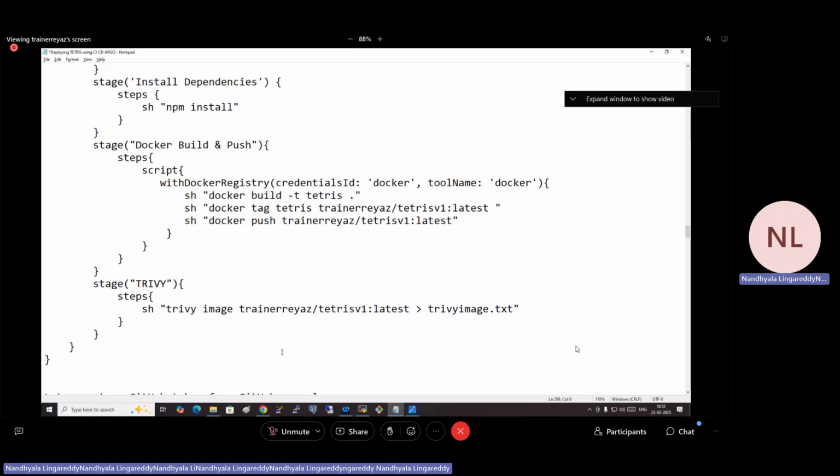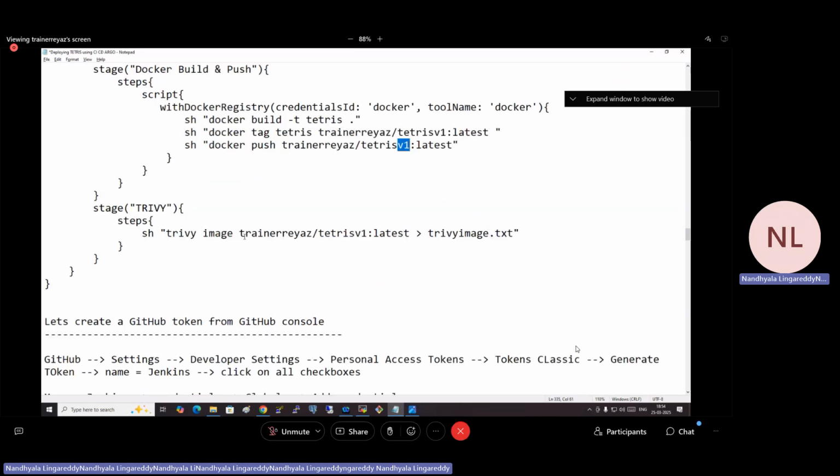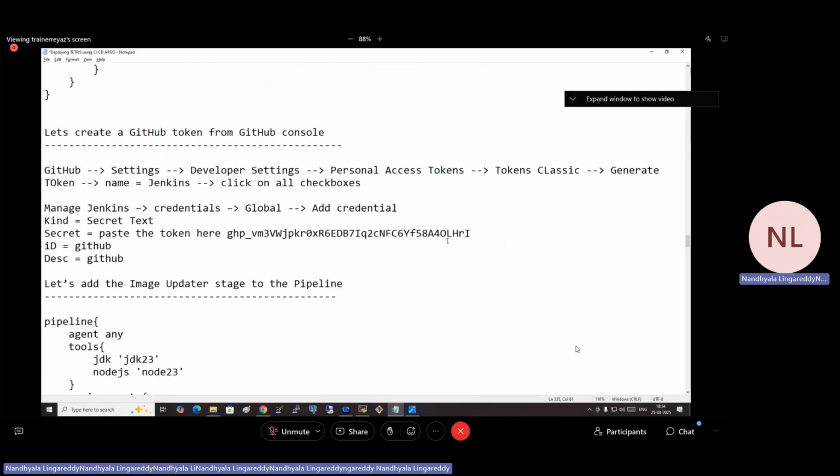Yes. So it took the code from version one, right? And then it built it, tagged it, and pushed it to Docker Hub with version one colon latest, and then it has scanned it. Did we create any container here? No. So what we did, we created an image. That's it.